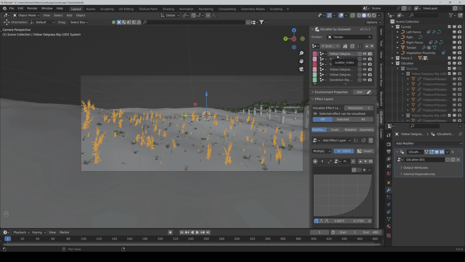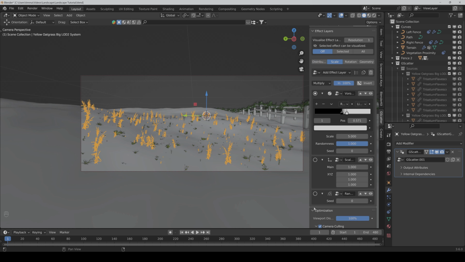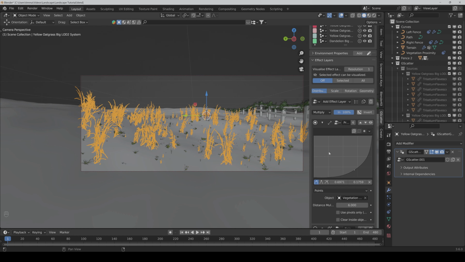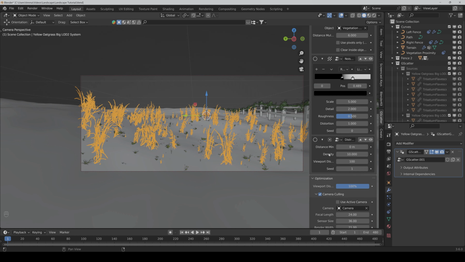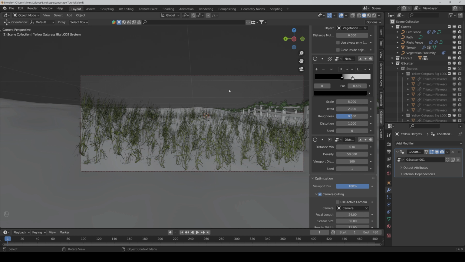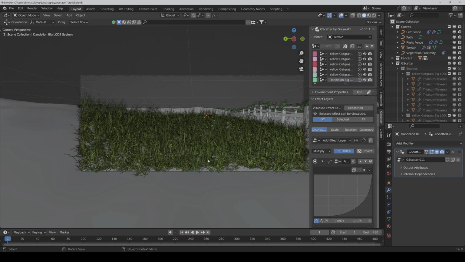So here I have the first layer. I go to scale, and then under main, I would say 2. And then we go to distribution again, and the density we crank up to 50. All right. So I would make this also for the other layers so that you have set the scale to 2 and the density to something like 50. And I will see you shortly. For the dandelions, I wouldn't set the density too high, only to something like 10, I would say.